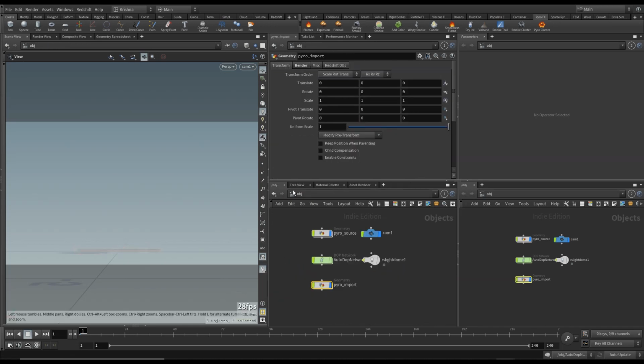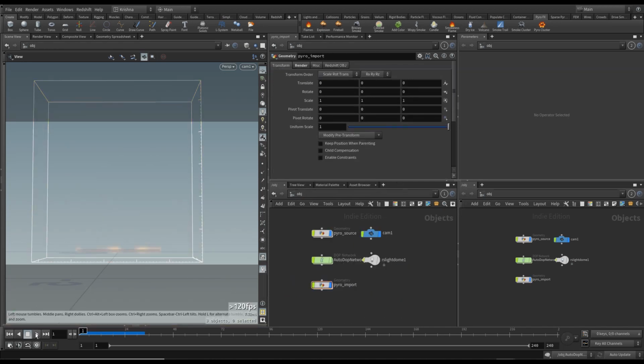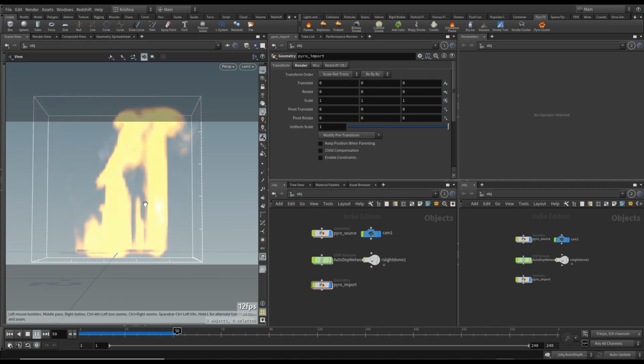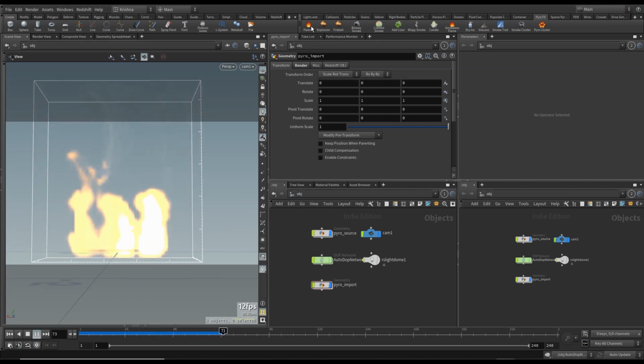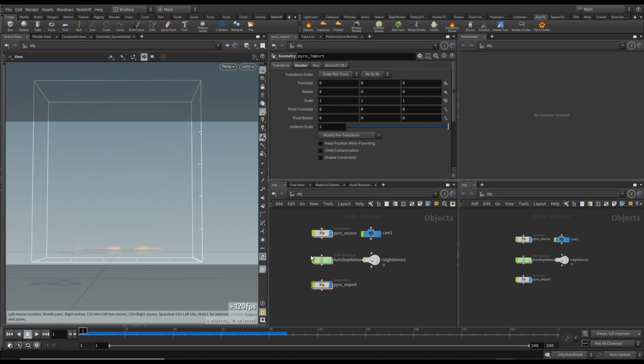So without it, it'd be like that. That'll be what you will get directly from the shelf tool. Okay, let's run this through now.